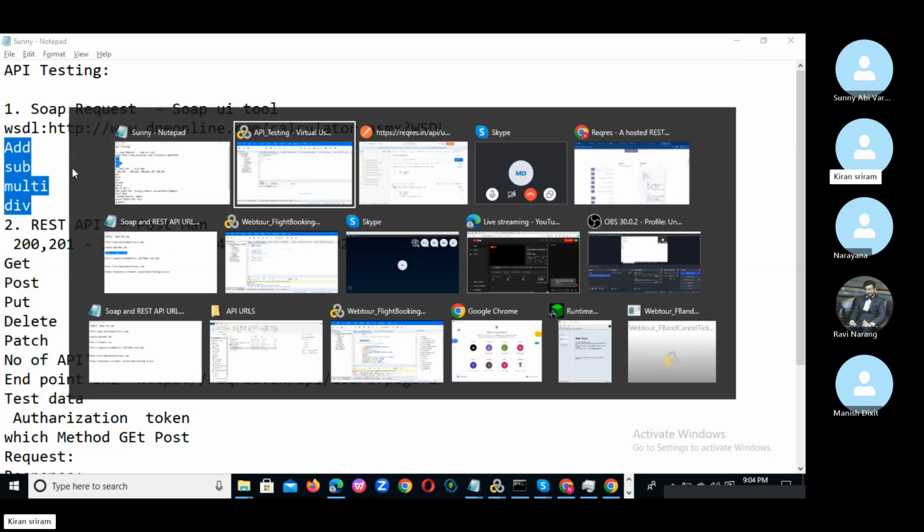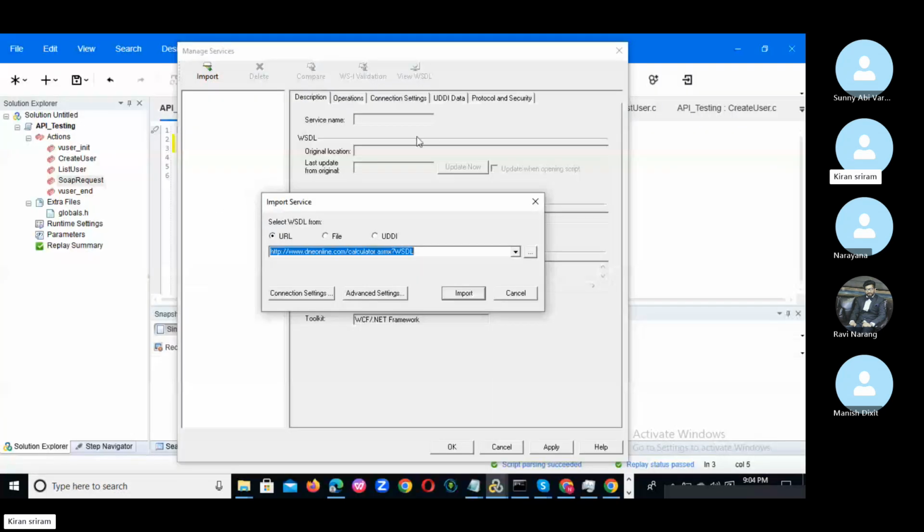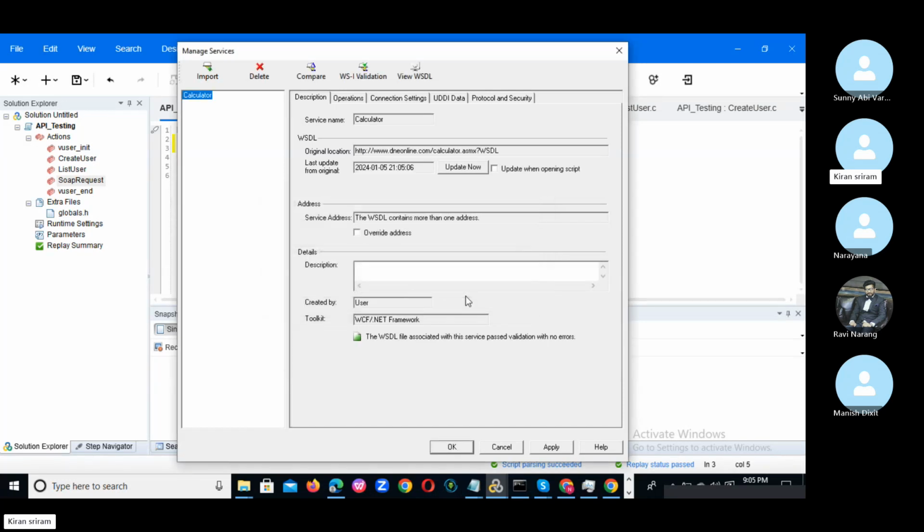Now if you go here, we already have SoapUI. You can click on the URL and paste it here. If you take the URL, you can add a question mark and after that provide the WSDL, the Web Service Description Language. After that click the Import button. Now once imported, you can see this is the calculator, our API.